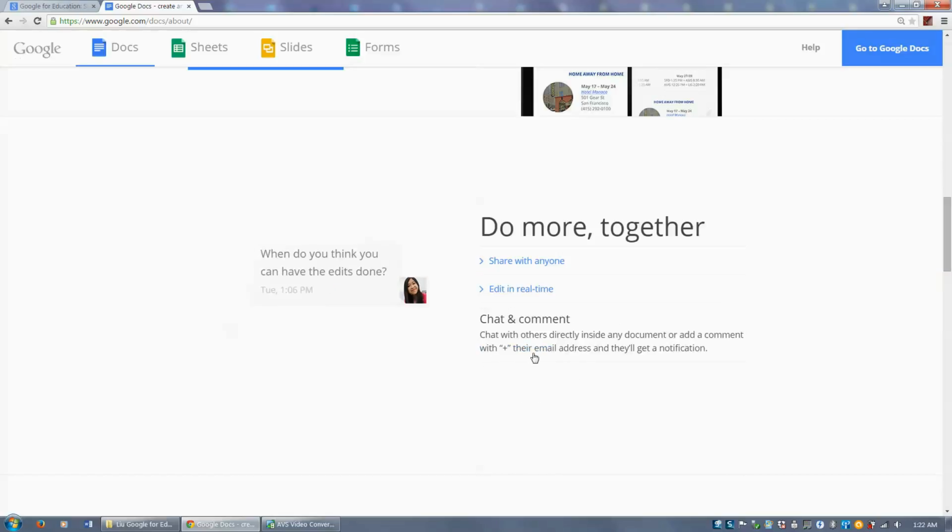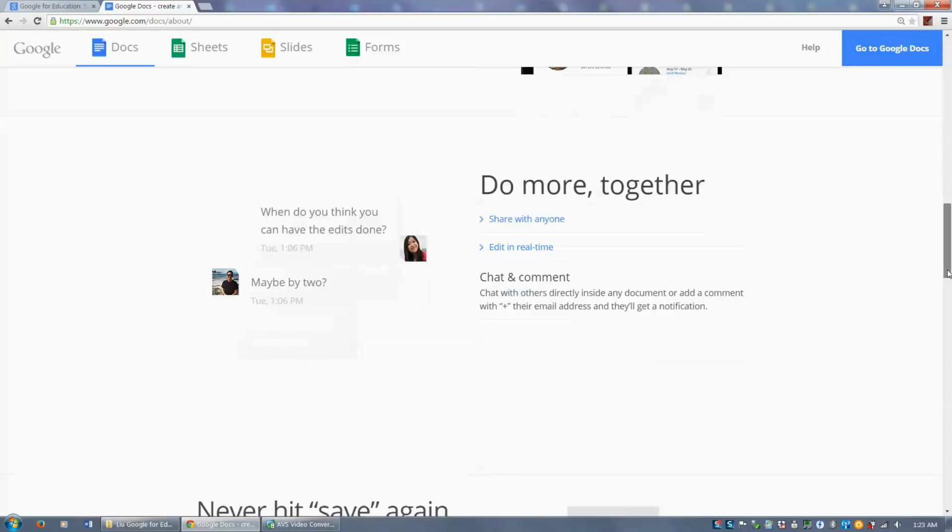So let's go to chat and comment. It says, when do you think you'll have edits done? Maybe by 2. So chat with others directly inside any document or add a comment with the plus symbol, their email address, and they'll get a notification.